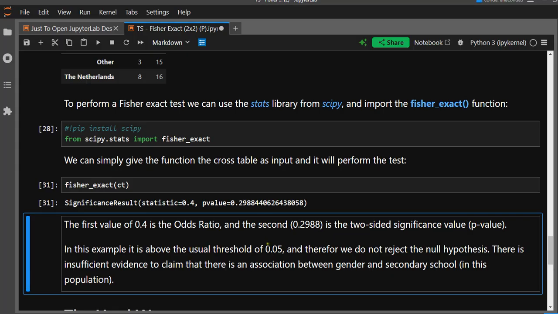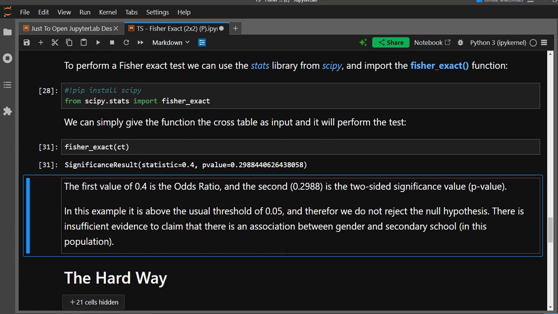0.2988 is above the usual threshold of 0.05. Which means we do not reject the null hypothesis and therefore claim that there is insufficient evidence that there is an association between gender and secondary school.